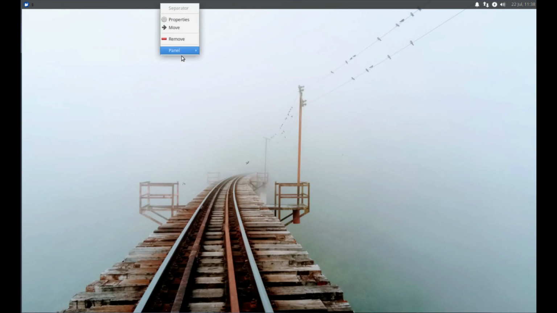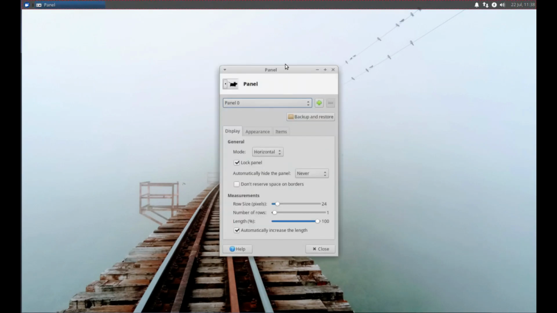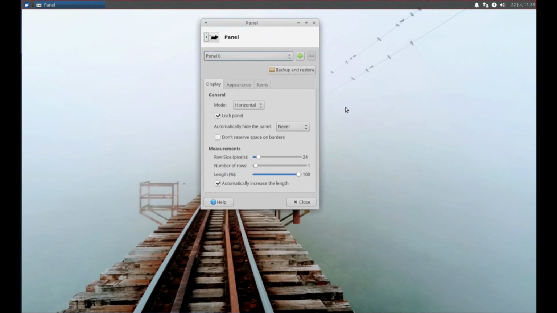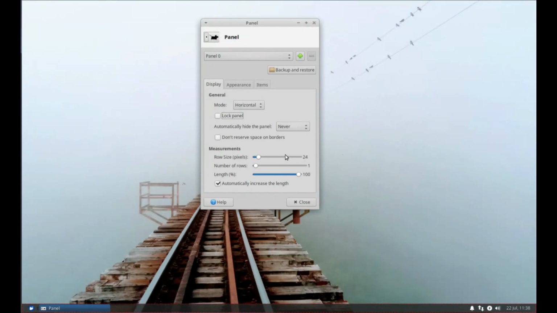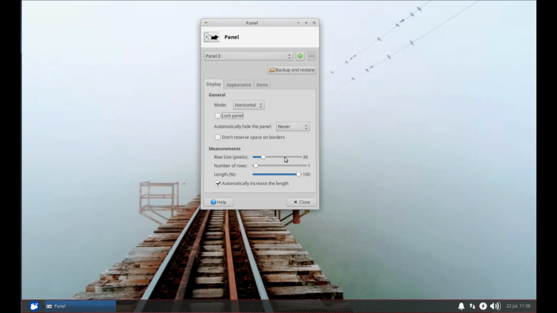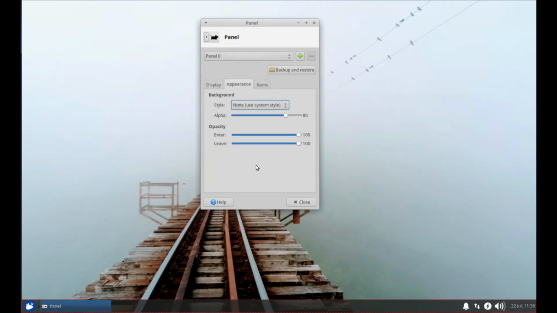Panel settings are easy enough. You go into panel preferences. You can add more panels if you like. Unlock your panel. You do want it horizontal. And with it unlocked, I can go ahead, I can move this panel down to the bottom. And we can go ahead and make it bigger. Let's go ahead and make her say 36. Go ahead and lock her back in place.